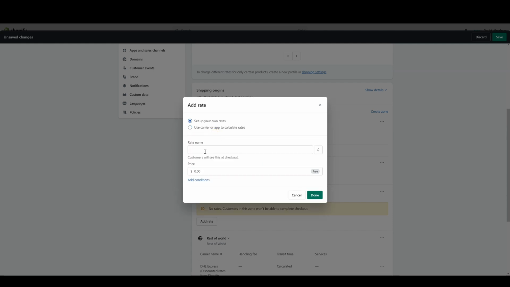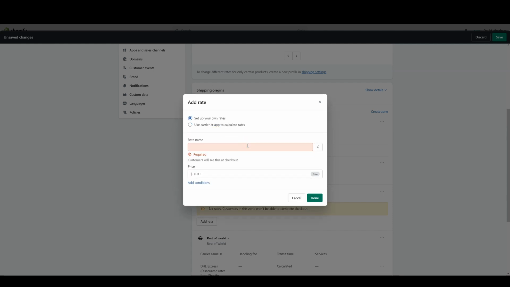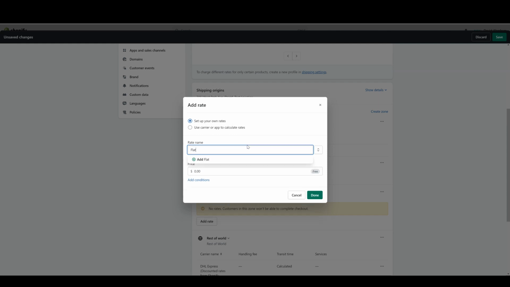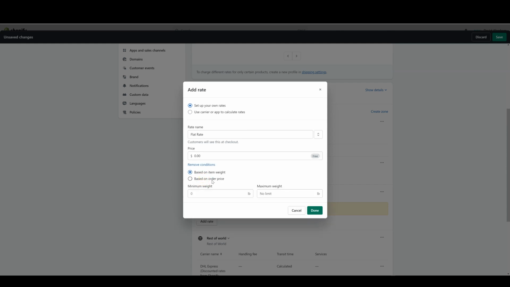So when you're adding flat rate shipping, you can give it a name for whatever you want. You can call it free shipping, you can call it flat rate, you can add a price, and you can also add conditions. So if let's say you only wanted free shipping available for minimum orders or between certain order amounts, you can add those rules over here. So you can set rules based off of the weight of an item or of the price of an order.